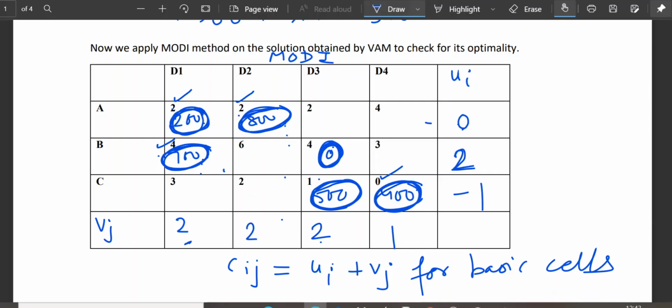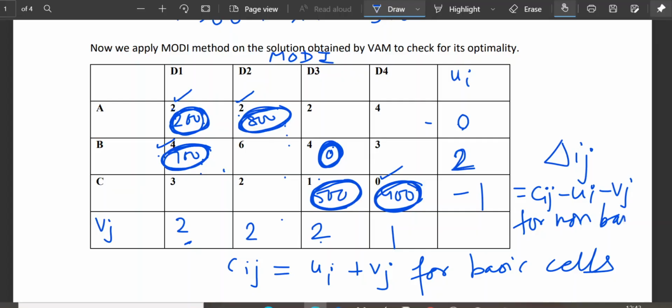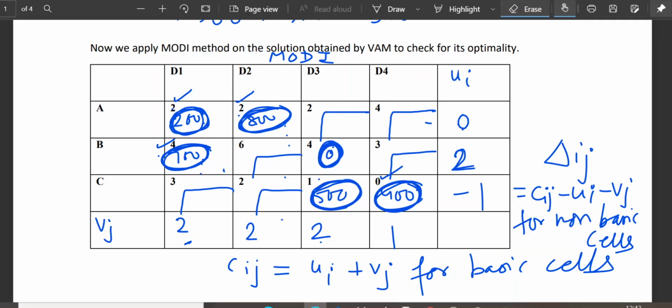Now we will be calculating delta Ij. The formula for delta Ij is Cij minus Ui minus Vj for non-basic cells. So we will be calculating this now. For that, I told you that for all the non-basic cells, first of all make a block like this. So all of you make a block like this first. Now we will be calculating delta Ij here.